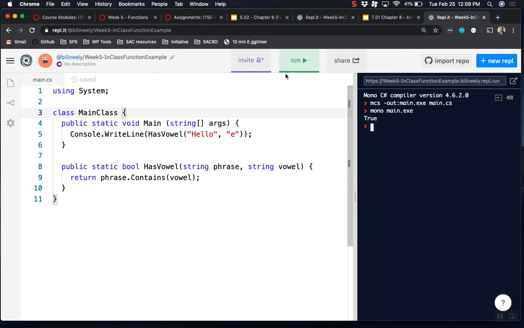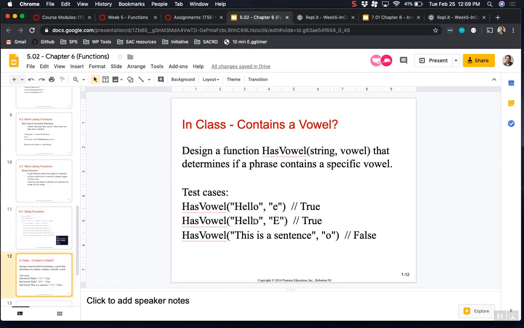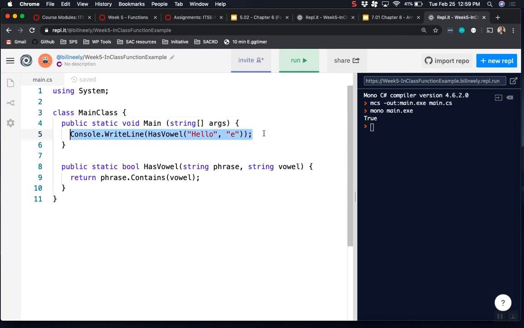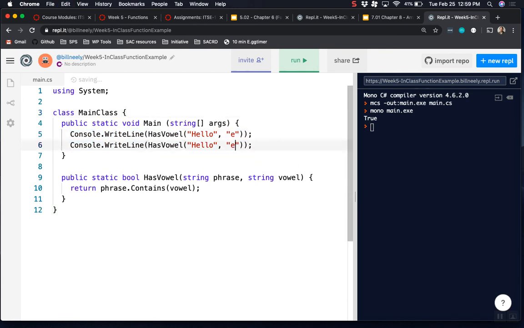Let's do the next test case. So the next test case was here. Hello with a capital E should also return true. So let's go ahead and put that test case in here. I'm just going to copy this one because I'm lazy. Capital E. Now if I run that, I got a false. Why did I get a false? I got a false because there is no capital E in hello, but I want that to be true. My assignment says that returns true.